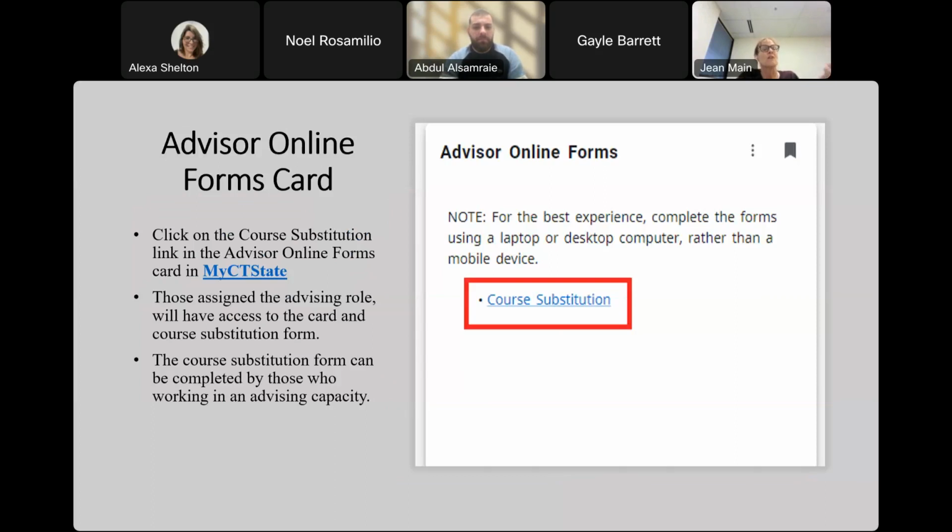So here we start off. Where do I start the form? This is a snip actually from my access to my CT State. There's an advisor online form section, and right now the course substitution form is there. By clicking this link, you enter into the first view of the course substitution form. And again, anybody who has an advising role with the system will have this particular card on my CT State.